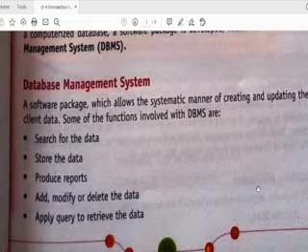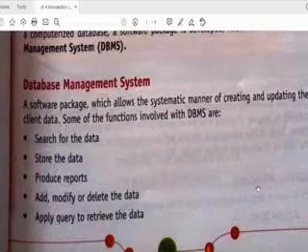Now next one is adding, modifying and deleting data. If you want to add something, modify something, or delete something, you can do it here. Then applying queries to retrieve. Query means on the basis of any condition I am searching something. So that is called my query option.